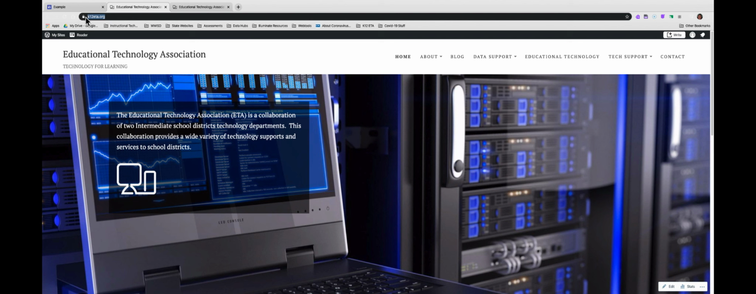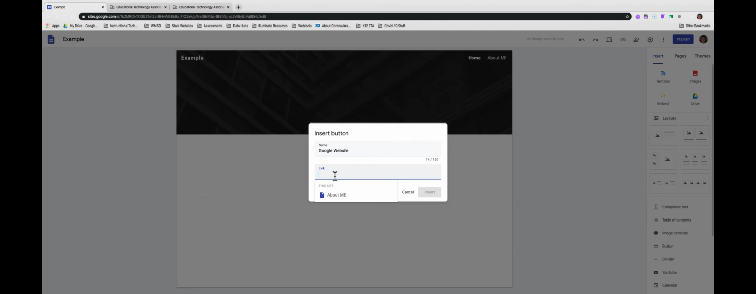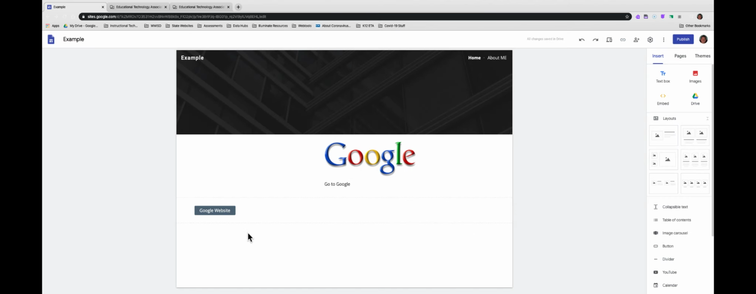So I'm going to highlight the URL at the top, right click, and click copy. I'm going to go back to my Google Sites where it says link, right click, and click paste. Now when I click insert, I've got a button here that's called Google website, and it's linked to the K12ETA Association website. There are 3 button options: filled, outlined, or just plain text. You can choose one of those.